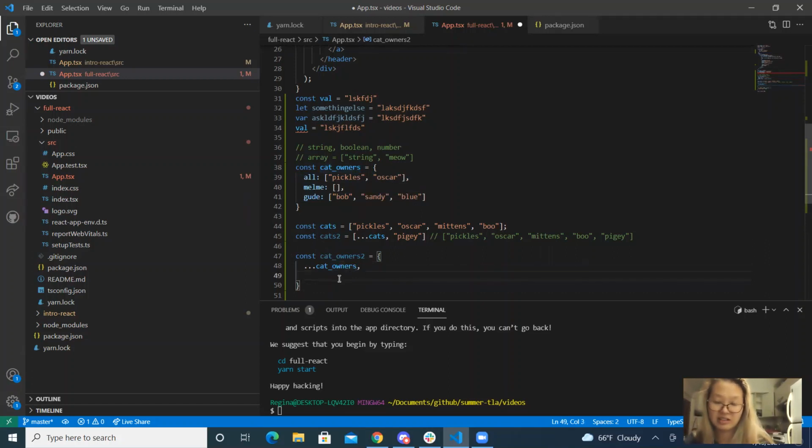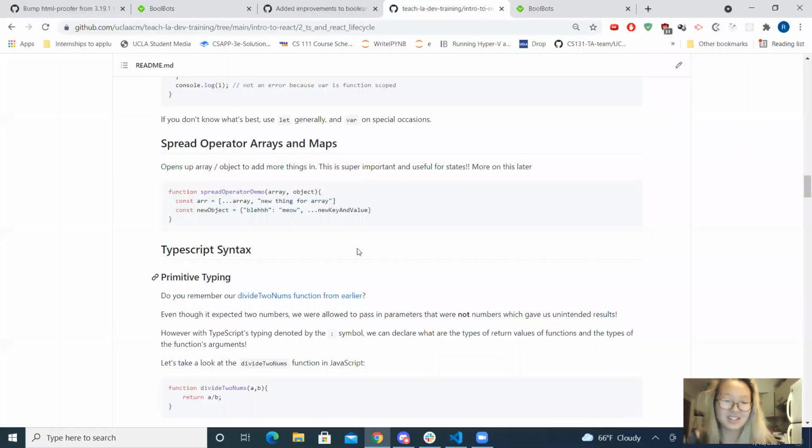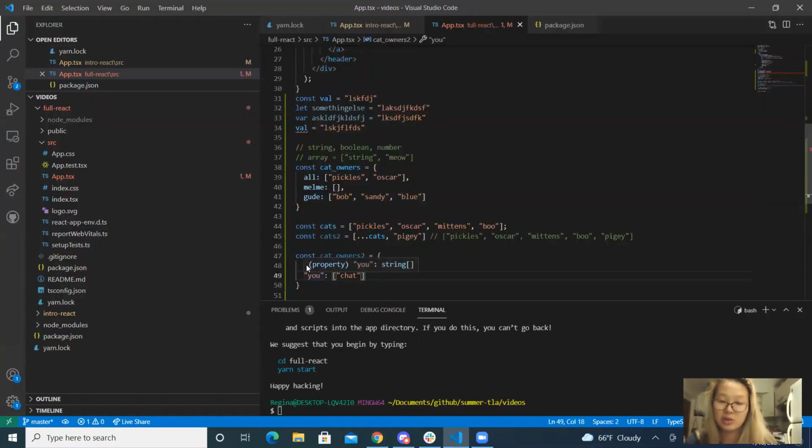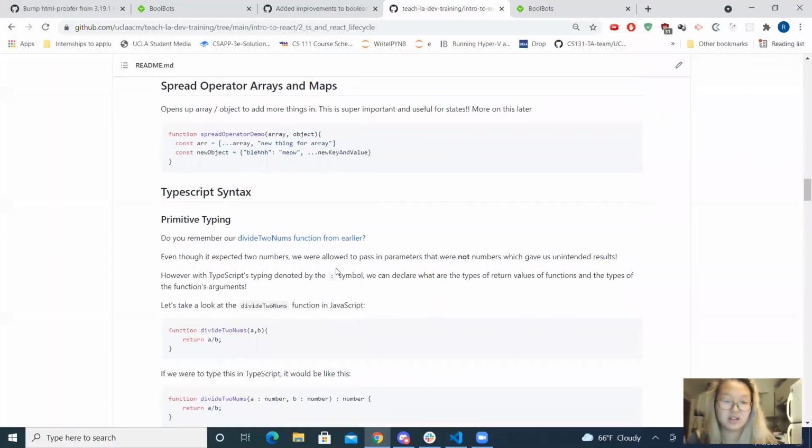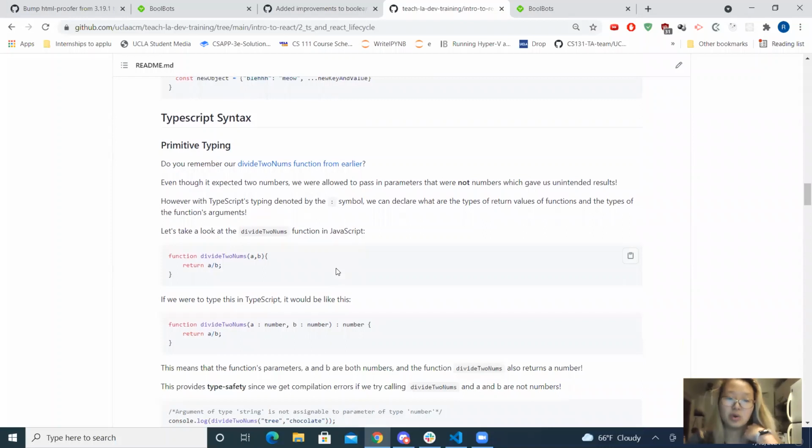So let's just say let's add, and then we can make it so that you have a cat named Sha, because French. Yeah, so that's what spread operator is, right? Just to reiterate, it's just dot dot dot and then the thing that we want to spread. Cool. So I'm going to continue a little more.